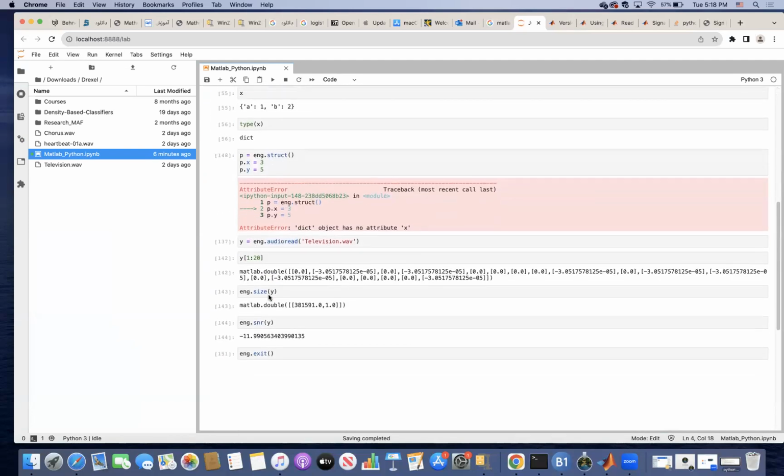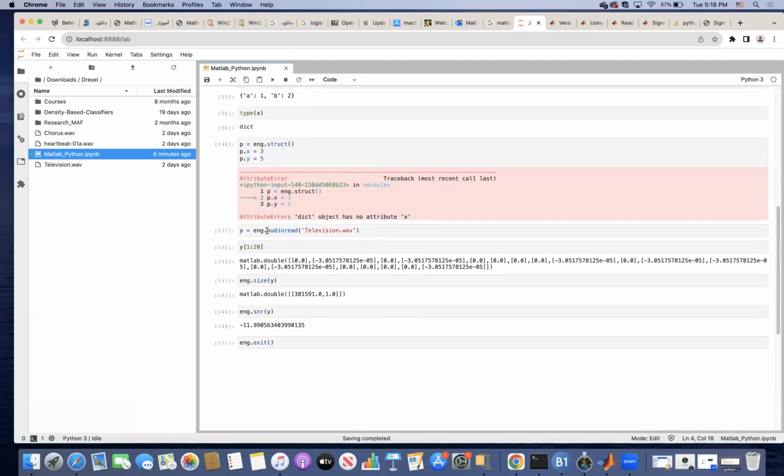Now the example we want to go through is calling audioread. This would again be a Matlab function, and this is my wave file, for example, television.wav. And now the y variable is a Matlab double. We can obtain size, which is again a Matlab function, and we are obtaining the size of this y, or signal. And it shows the number of samples we have. And basically with this dimension, we know this is a mono audio file or waveform.